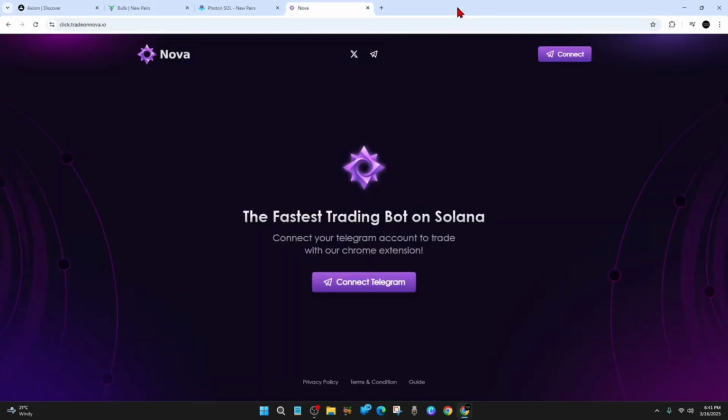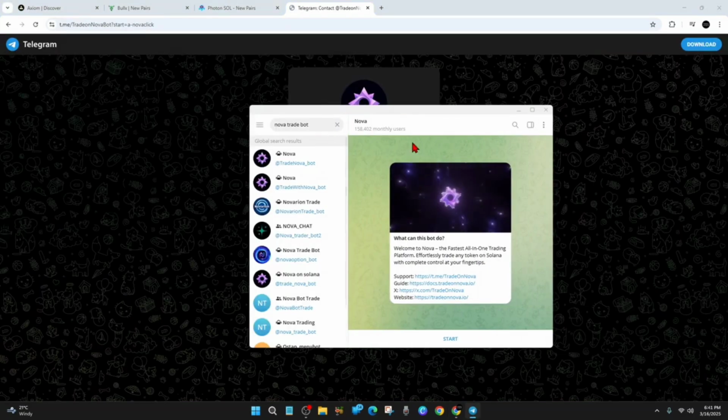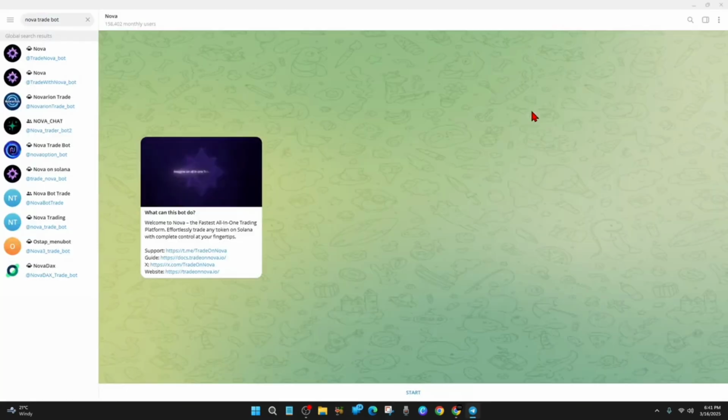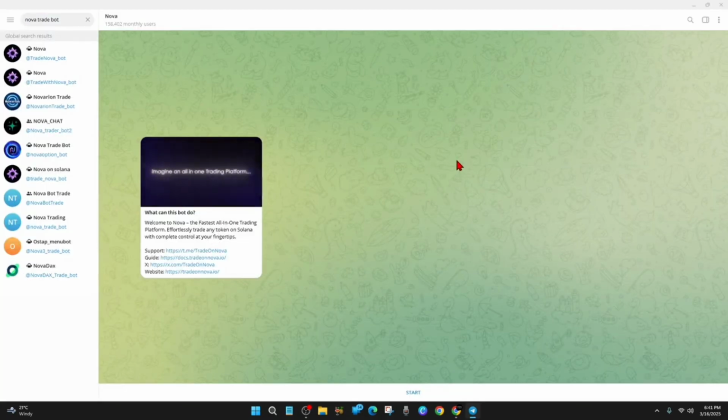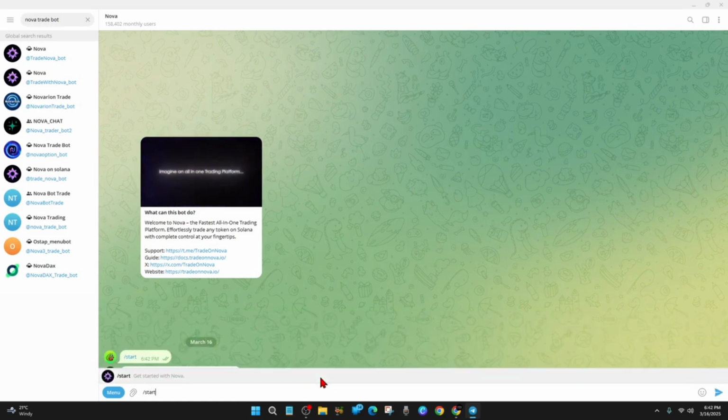Then from here, exit out of there, and then we need to connect our Telegram. So we also need a Telegram account, which I'm assuming you will already have. So click on connect Telegram. Now it's going to open up Telegram. Now I'm just going to make this a bit larger and easier to see. Then from here, we want to click on the start button. And then it will say user not found, use start to get started. So go ahead and type in start.